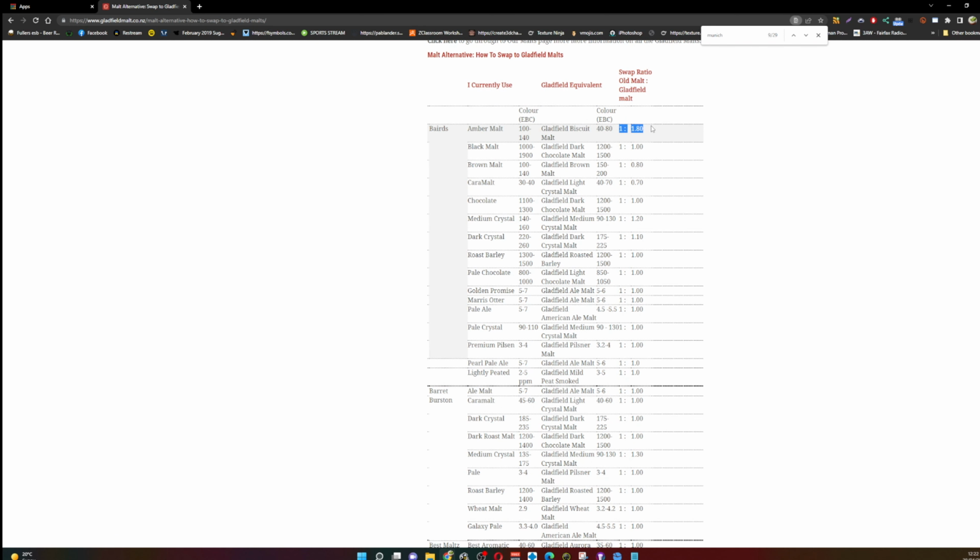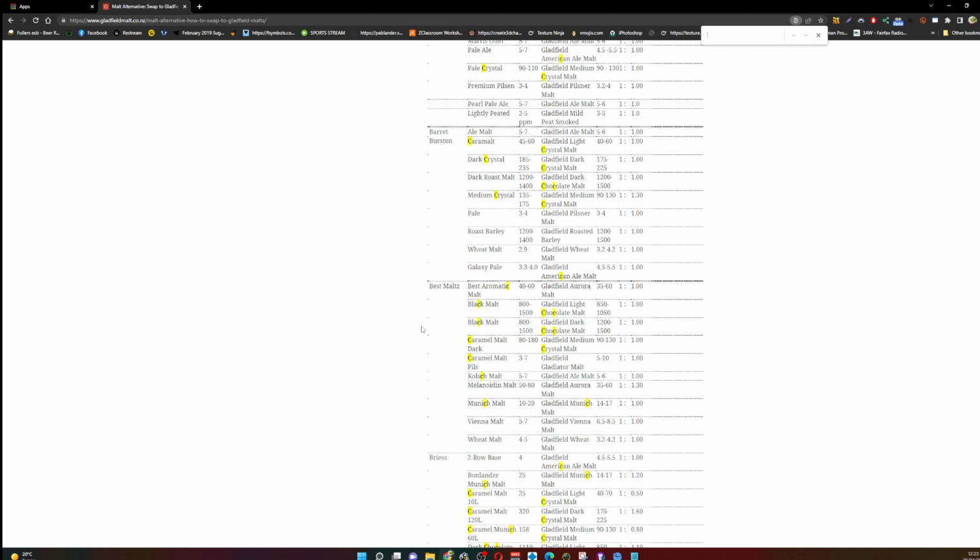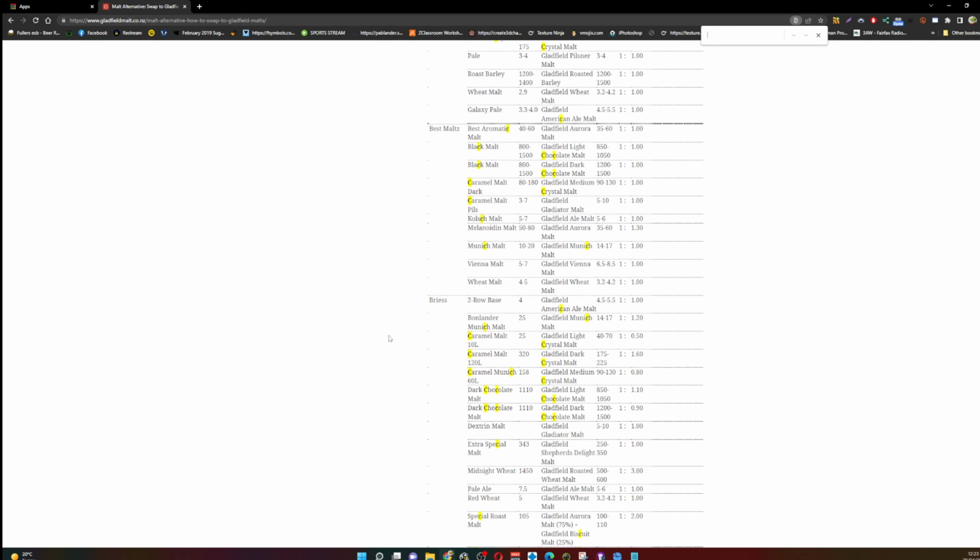And just make sure you double check the ratio. And you can do it reverse, of course, too. You know, if you're looking at a recipe and you have access to Gladfield, but something's asking for Best Malts, you know, black malt, then you can have a look here, and the best substitute, even 1-to-1, is Gladfield light chocolate malt.